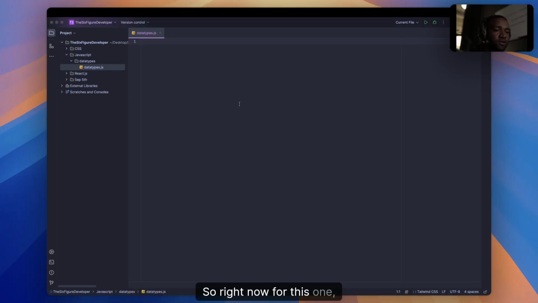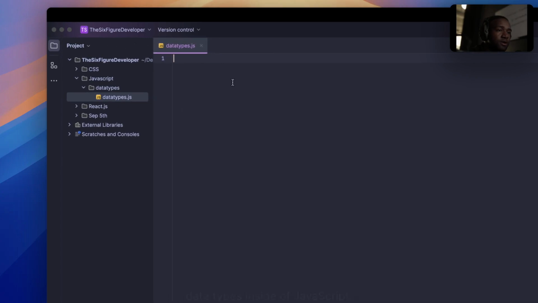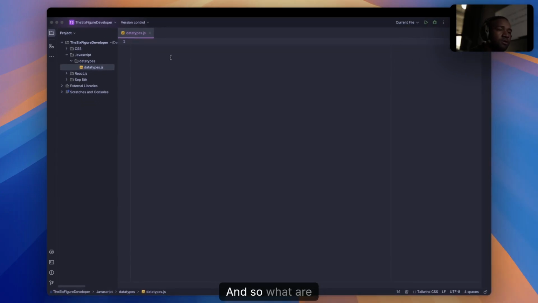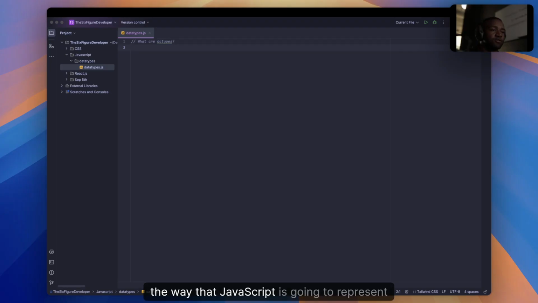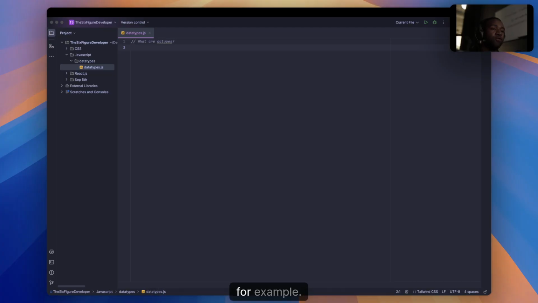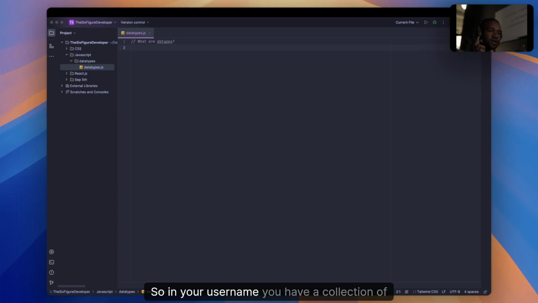So right now for this one, we're going to be focusing on data types inside of JavaScript. And so what are data types? A data type is the way that JavaScript is going to represent the kind of data that you actually are working with. Let's imagine an application like Instagram, for example. You're going to have a username. In your username, you have a collection of letters or symbols or even numbers, but typically it's some kind of text representation. That's what a string is inside of JavaScript.